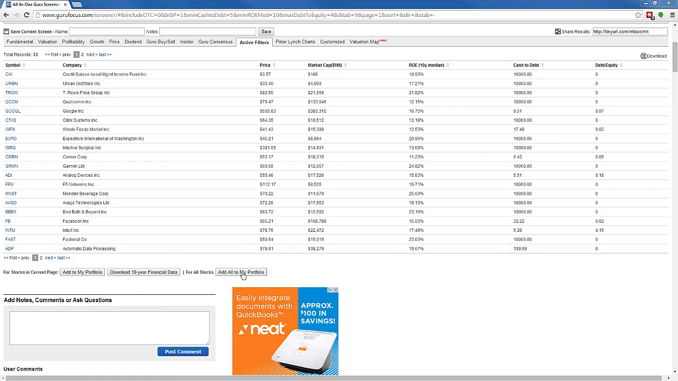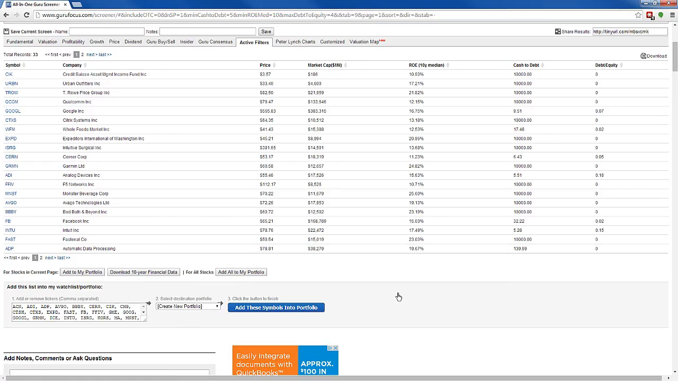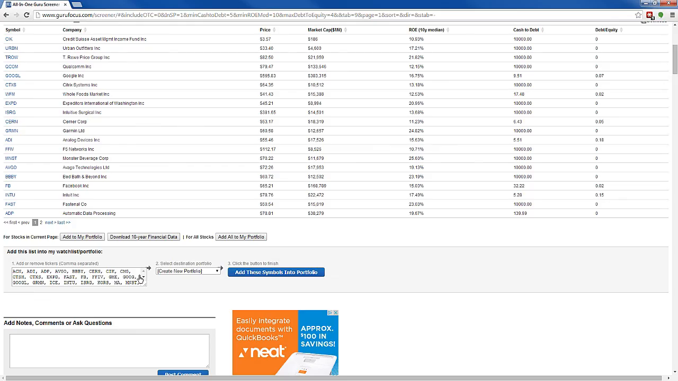So this is what happens. You add all to my portfolio, and you see it puts all these tickers in this list here, just as you would if you're creating one from scratch. And you've got two options here with this drop-down menu.